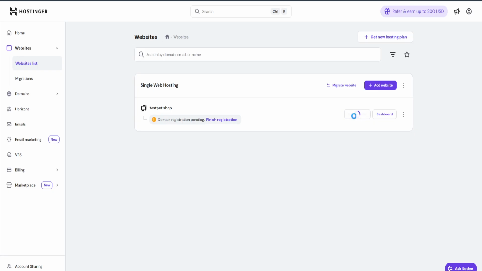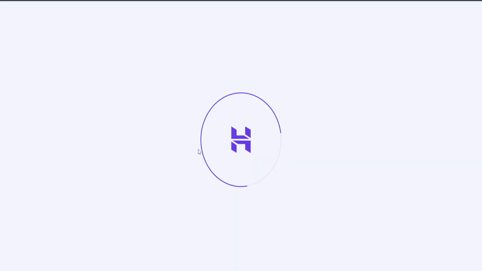First, you'll need to head over to the Hostinger platform. Go to websites by navigating through your Hostinger dashboard. Once you're there, you'll see a list of your hosted sites. Find the website that you're working on and click on Edit Website. Doing this will open the Hostinger website editor where all the magic happens.